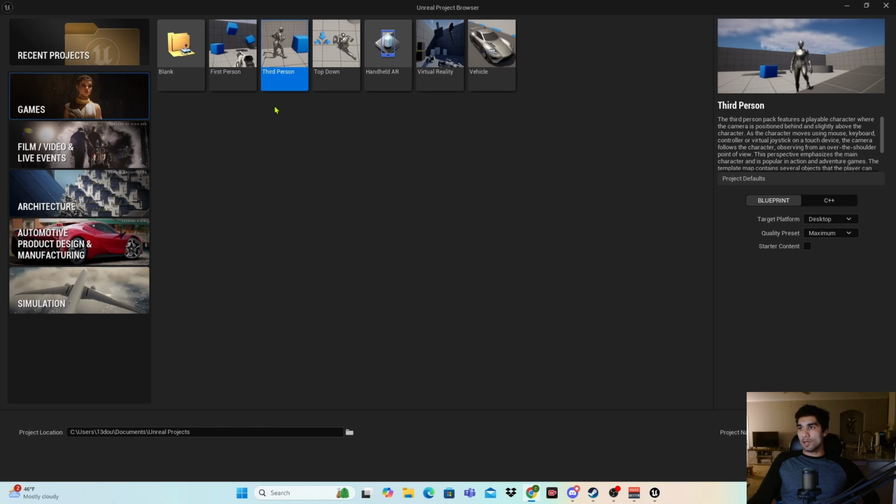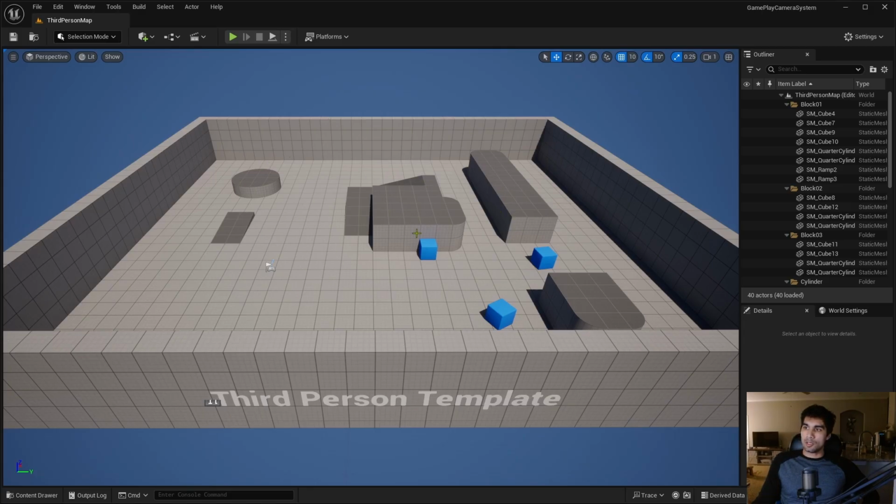So for this, I'm going to click on the third person template, and I'm going to leave the starter content off because I don't need it. And then I'm going to just rename this project to Gameplay Camera System. And I'm going to create. So we're in the Unreal Engine now.